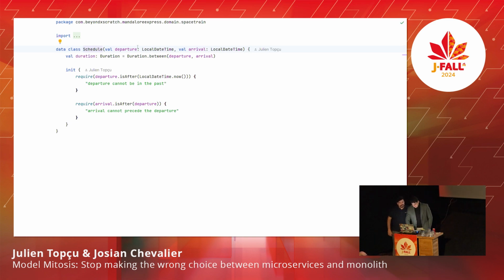Sure. So, okay, we still need the departure time, obviously. We'll still need the arrival time. The duration is still the duration between the departure and the arrival. You still have to make sure that departure is after now because you don't want to book a train in the past. True. And also that arrival time is after departure because, as a great architect, we didn't invent time travel yet. Okay, you have one class that's going to be the same in two microservices.